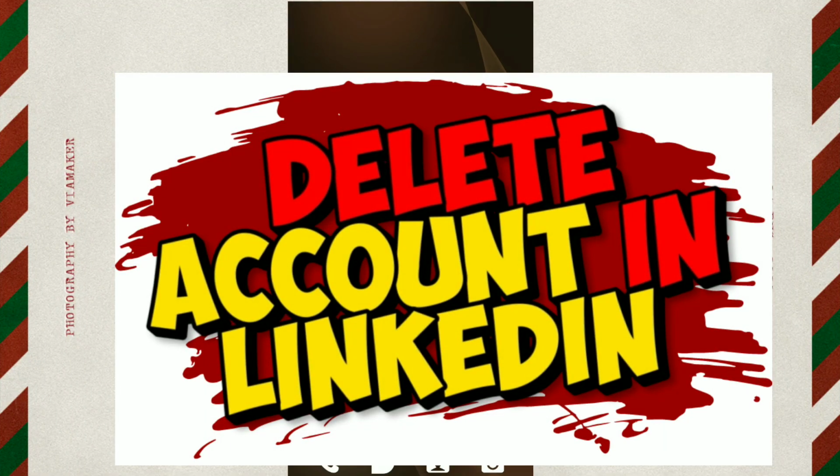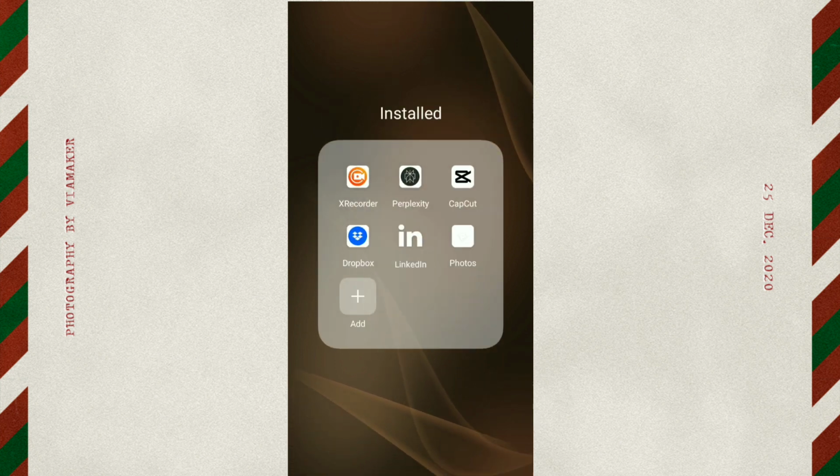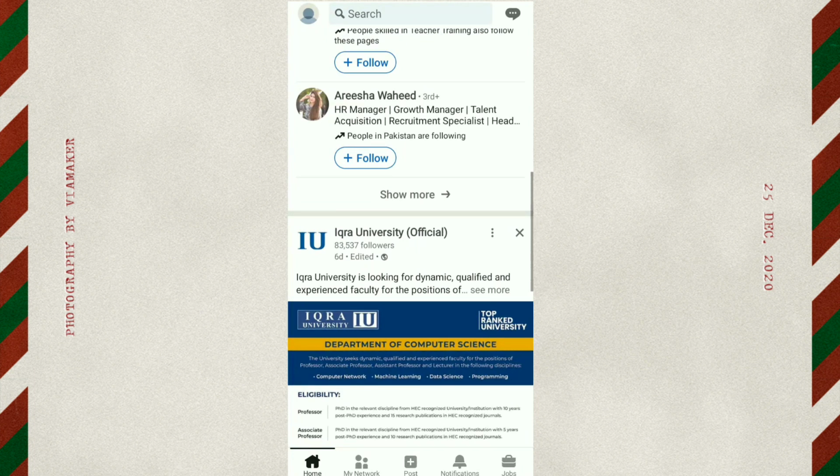How to delete LinkedIn account in mobile app. Firstly, you have to install the LinkedIn mobile app from your Play Store, from your Android phone as well as on iPhone. Now open the LinkedIn mobile app in your Android or iPhone. We are going to learn how to delete a LinkedIn account.